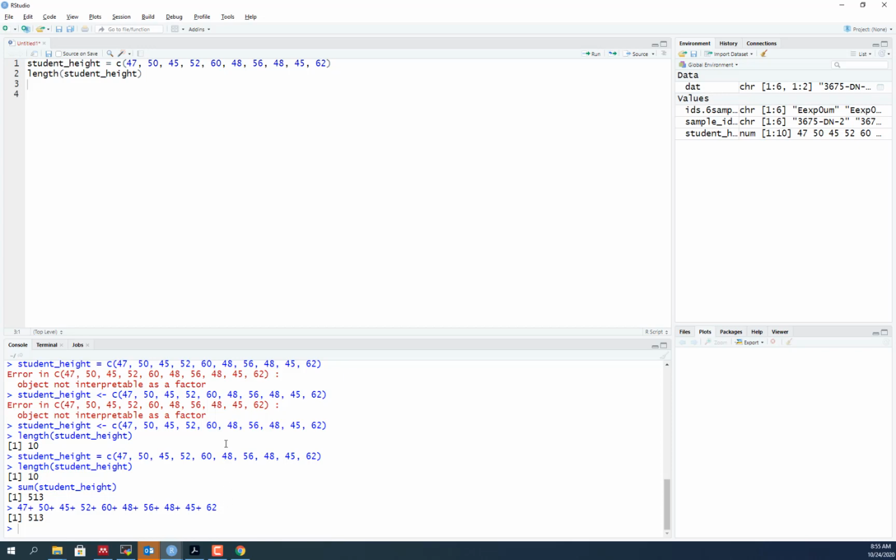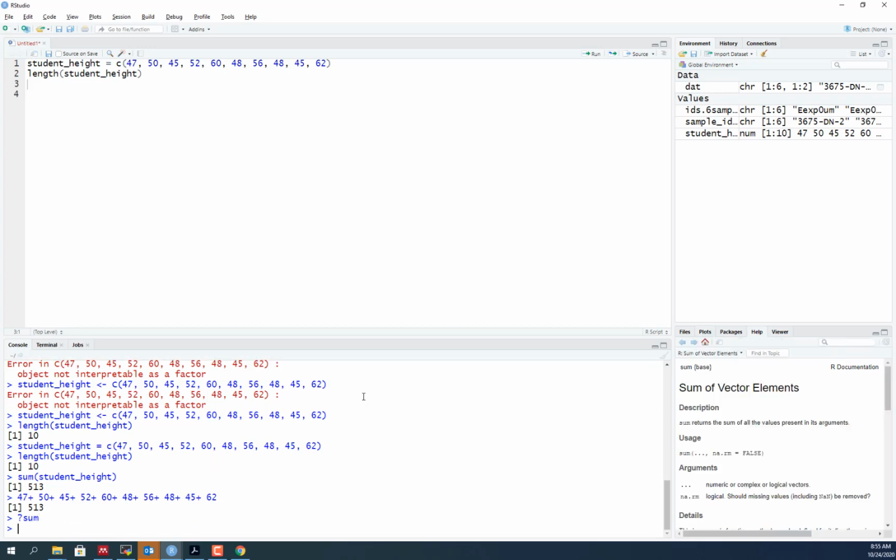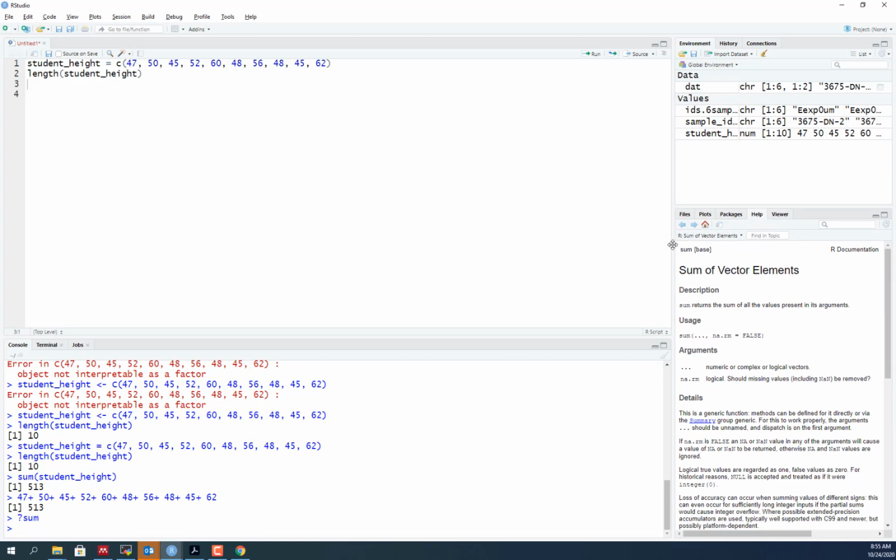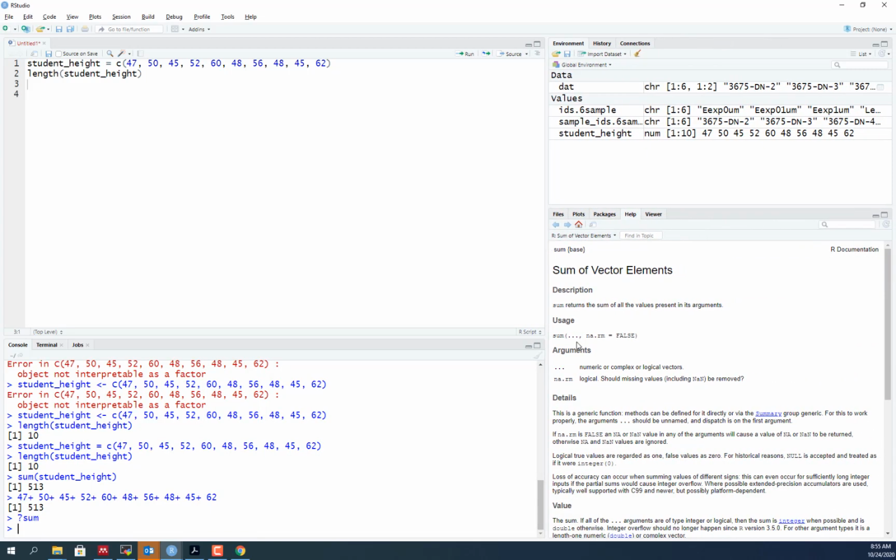So you just mentioned sum. There's another way to see the help information too. It basically tells you how to use sum. You can use a question mark before sum and then press enter. And now in this panel, look at this panel. Here it says sum and then you give dot dot dot. Dot dot dot means numeric or complex or logical vectors. And then it has NA remove equals false.